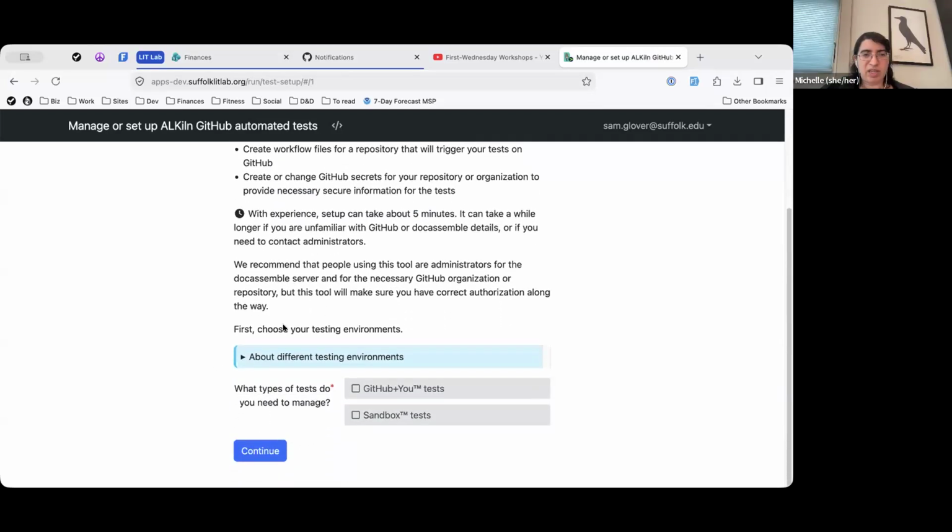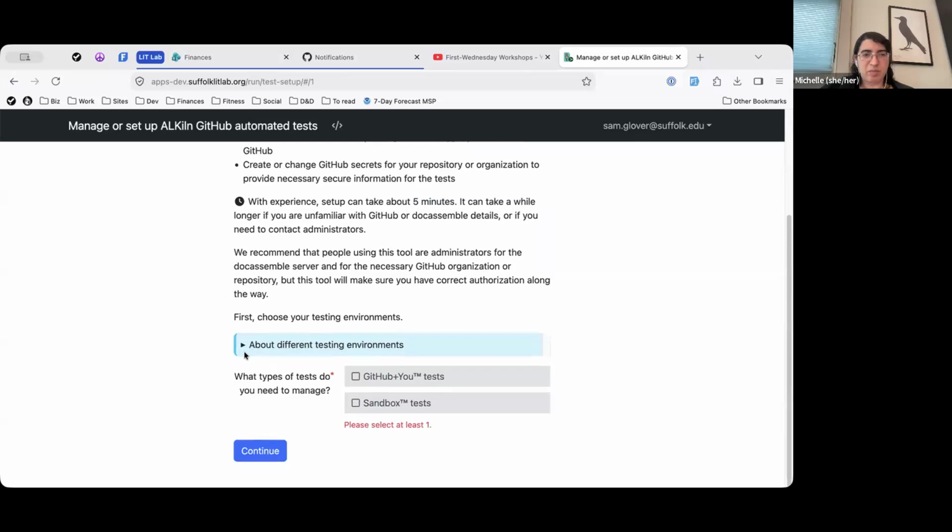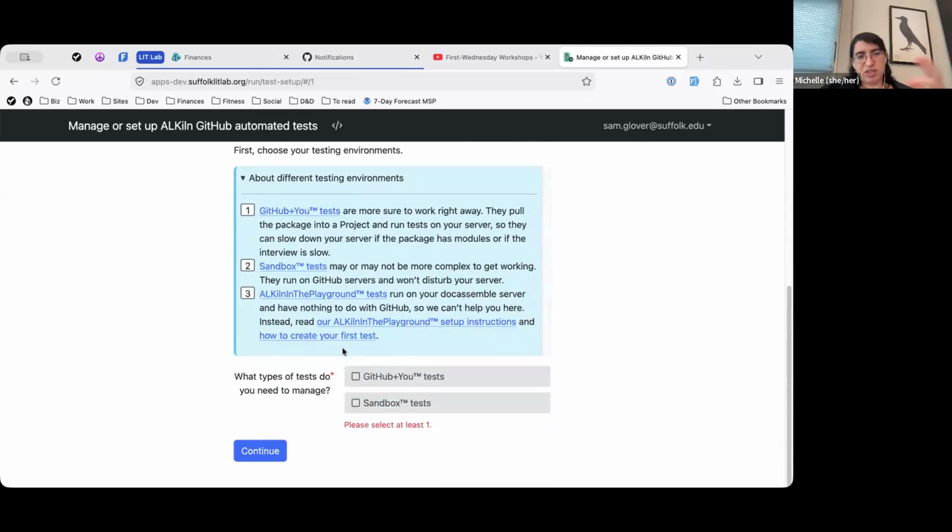So I'm not sure exactly how to go through this, but here it lets you choose between two testing environments, GitHub and Sandbox tests. In the dropdown, it tells you a little bit more about those environments and also the environment that it does not offer here. For that, there's a link to our documentation. Those you can set up without this complex arrangement.